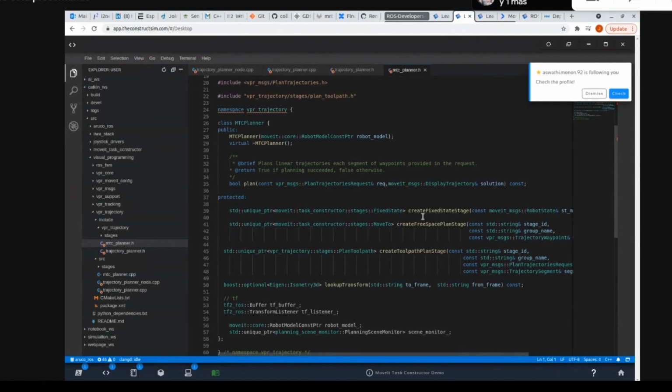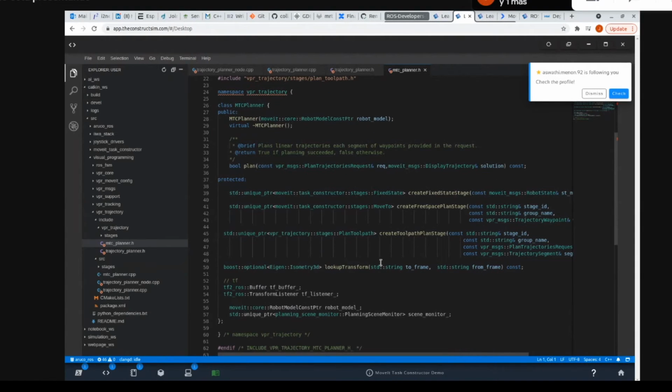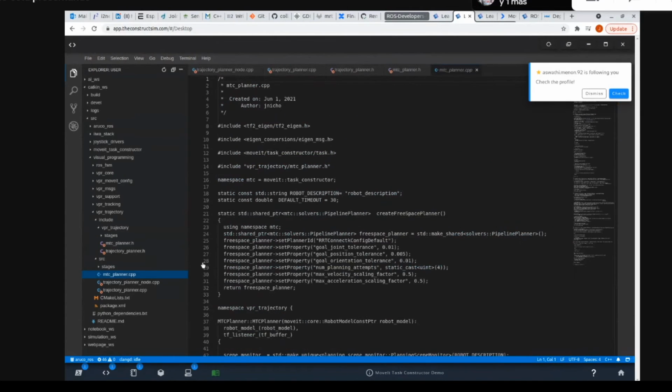It also has these other protected methods. These methods are not accessible outside the class, but will be used to create the various stages that we'll be using to create the MoveIt task. And then there's this lookup transform. This is just a utility function that does TF lookups. If you've ever dealt with ROS environments, you know that TF is how ROS knows where things are in the environment.